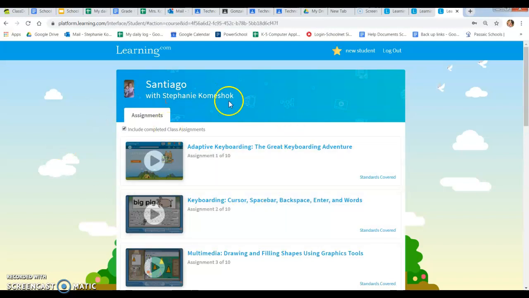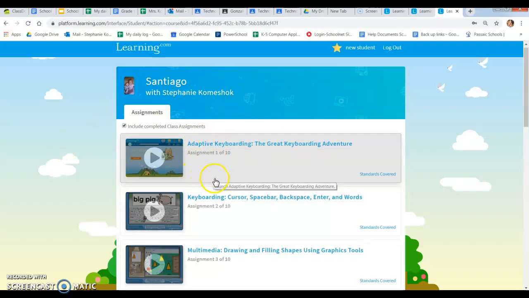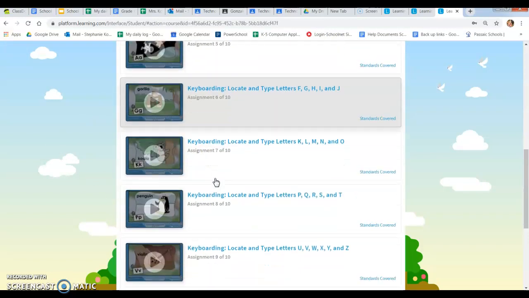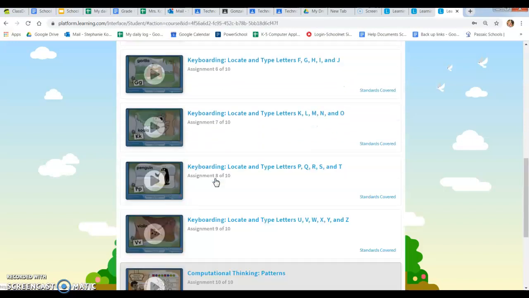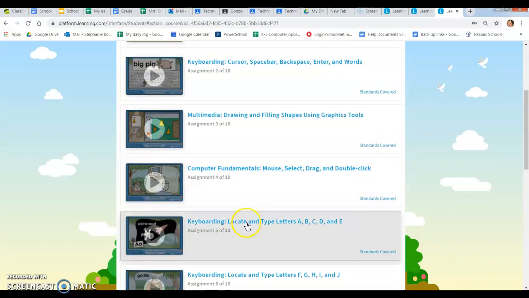And it loads into your classroom. You have all your lessons here. Just click on one. It'll open up. And you can start working.